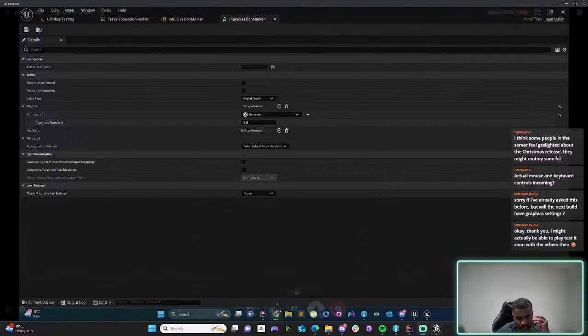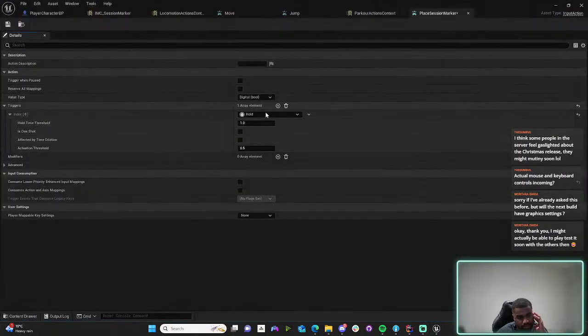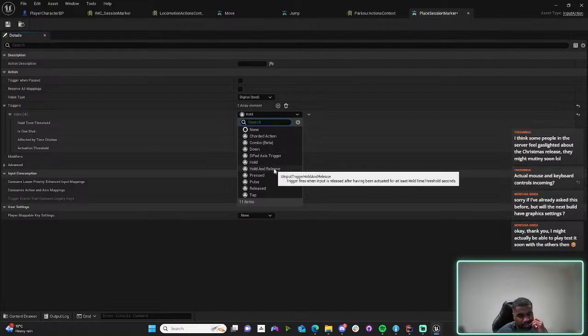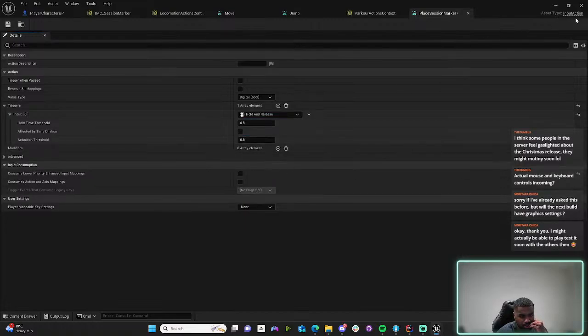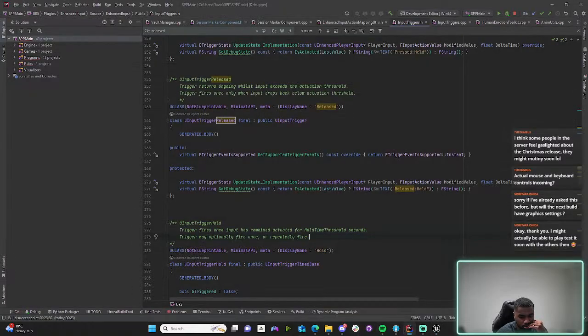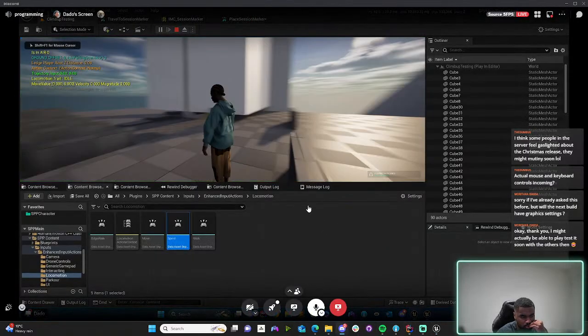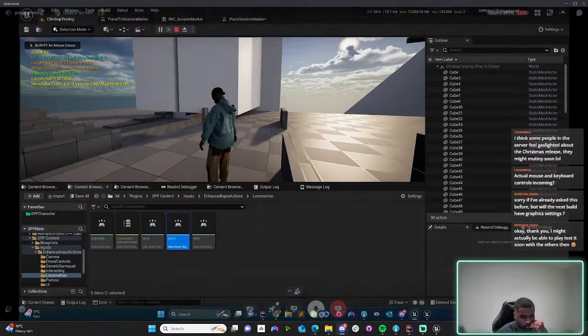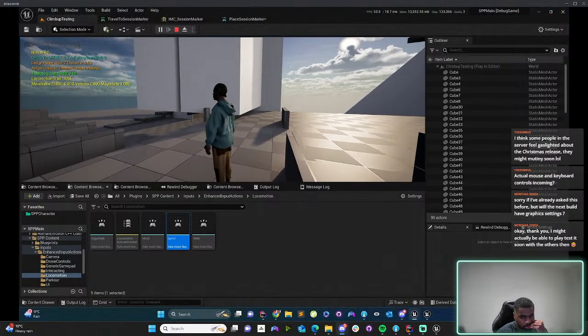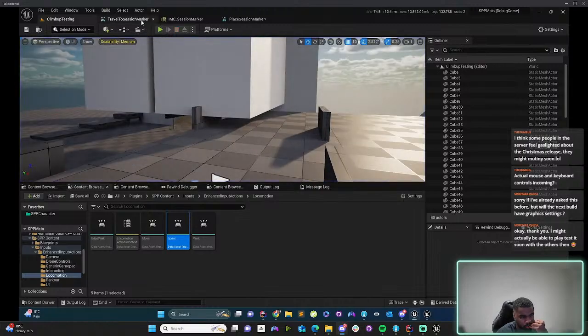So hold and release doesn't work. Is that what you're saying? Yeah, all the release is exactly the same. It goes with hold and release, 0.5. Yeah, I think it's really the release that doesn't get triggered.